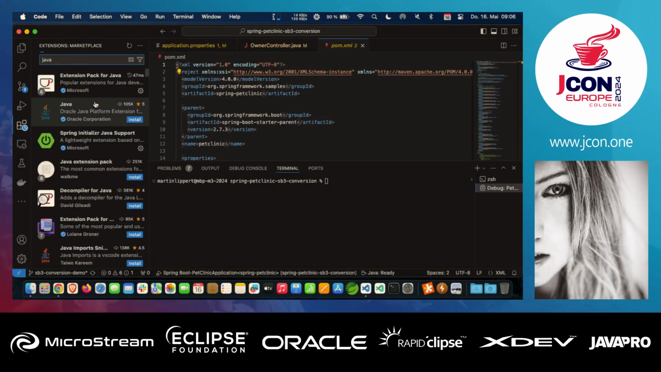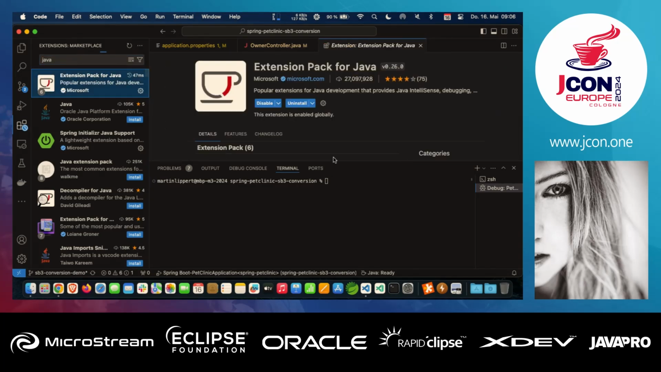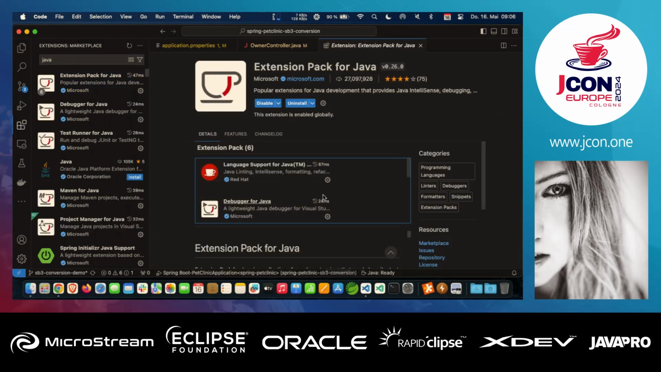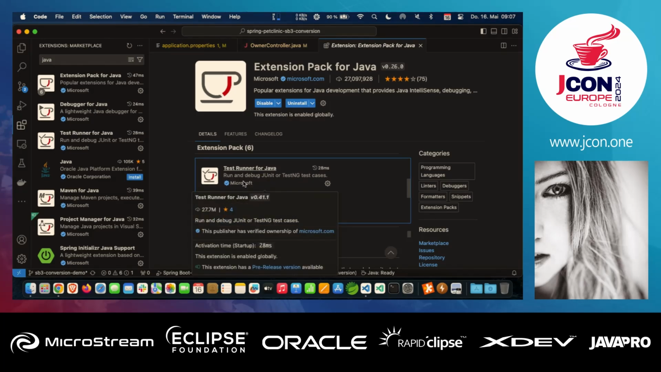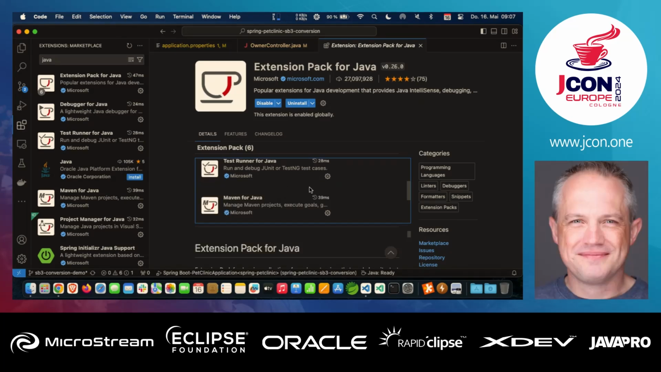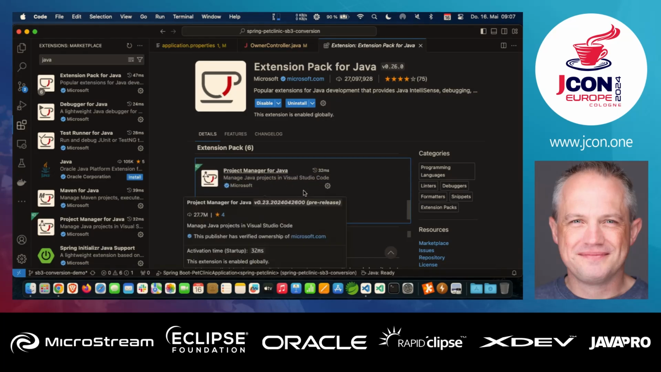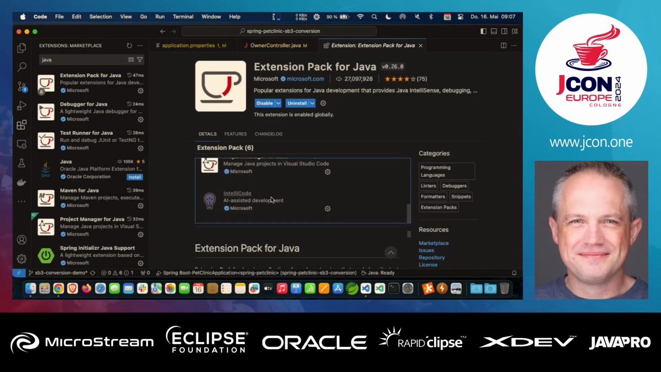So here's the extension pack for Java. You can see it's from Microsoft, so you can probably trust it. It comes with the language support for Java by Red Hat, the debugger for Java, and the test runner for Java, which just turned GA, so we have version 1.0, at least in the Insiders build. We also have Maven for Java, project manager for Java, and IntelliCode, which is a bit like knowing a bit more of what you want to do.